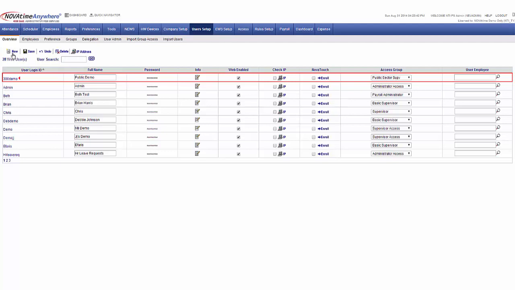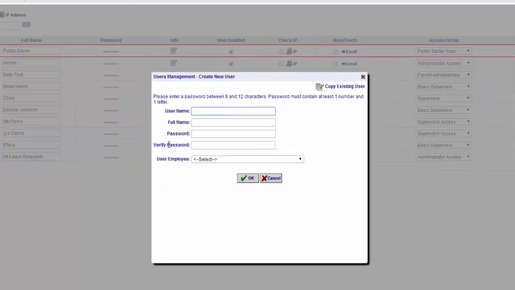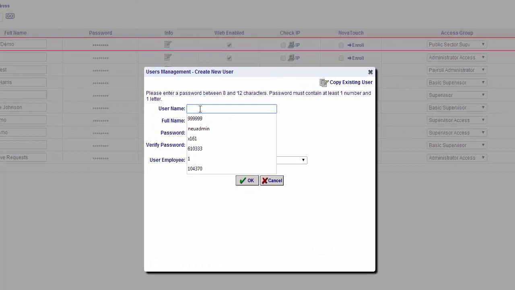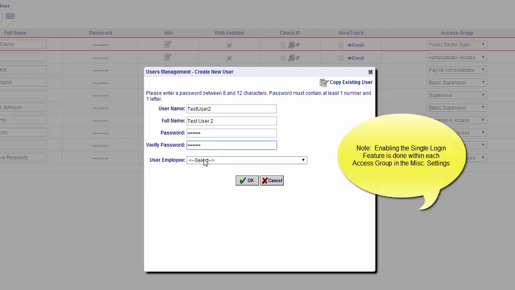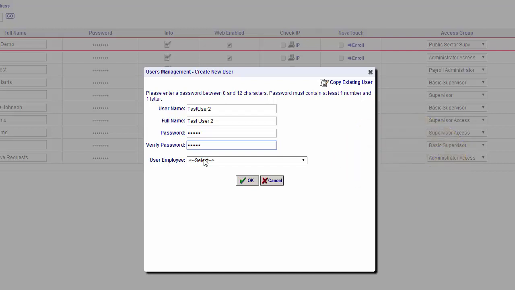I simply click on New, which will bring up a form input box. The username I want to add is TestUser2. I'm going to add the full name. I'm going to create a password between 8 and 12 characters. And if I want to assign the user employee field, I can. By assigning this, it'll create the toggle, if enabled, to allow the manager to log back and forth between themselves as a manager and employee. In this example, I'm going to go ahead and leave blank.